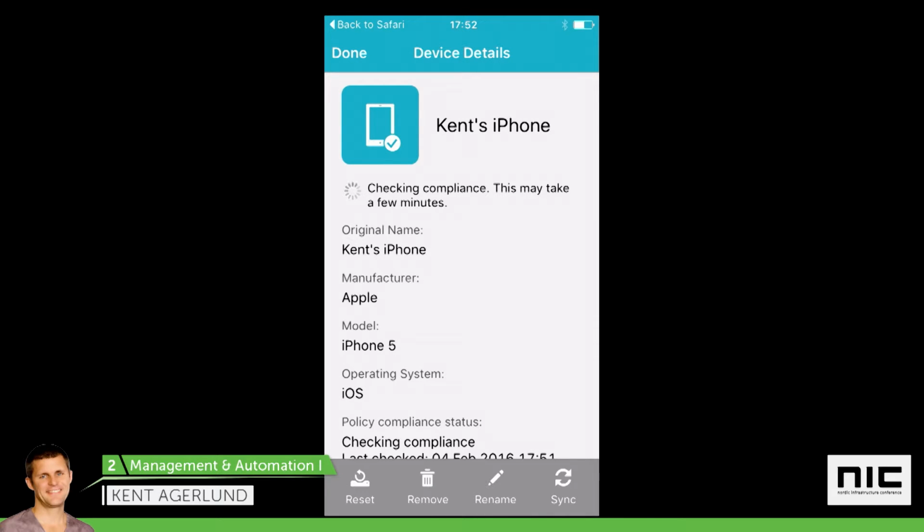My compliance check is still going on. The compliance check is going to determine whether or not I will get access to company resources. So when we have conditional access configured for Exchange, it's only if my device is compliant that I can actually go in and get access to my mails. The same applies for SharePoint and some of the other services that we have.